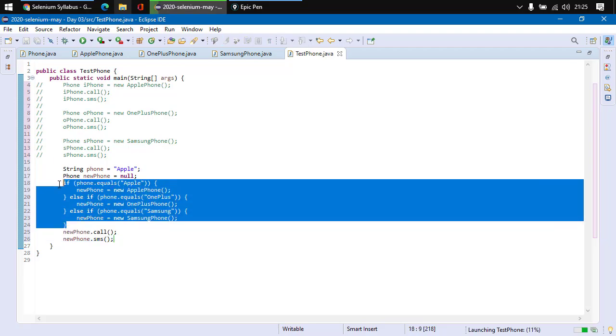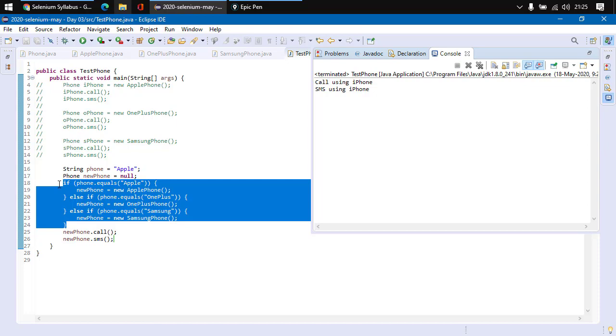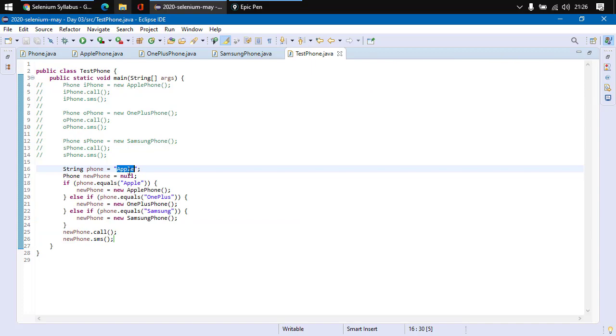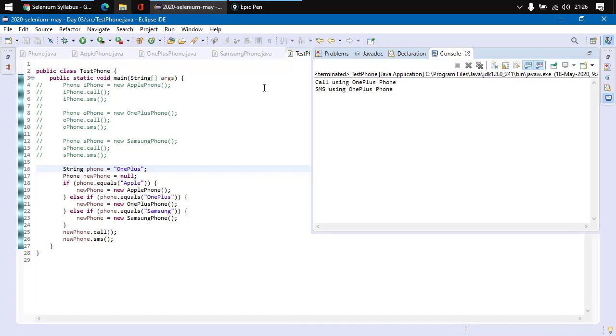Control F11. Now you would notice something. It is printing call using iPhone and SMS using iPhone. What if I change the value here? Say OnePlus. If I run this now, it will be printing call using OnePlus phone, SMS using OnePlus phone. This means that we can make use of interfaces wherever we can. The benefit is that it allows us more dynamics, right?